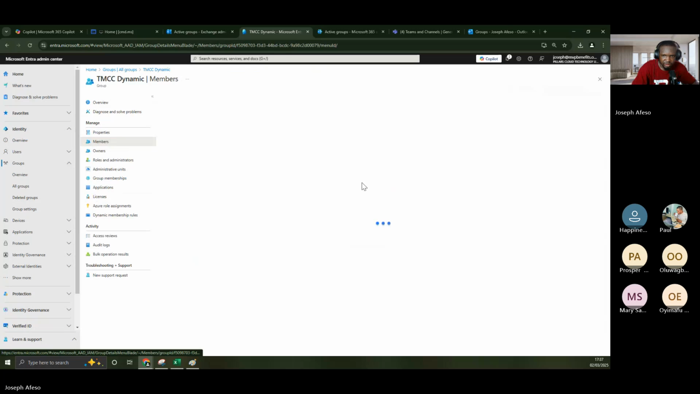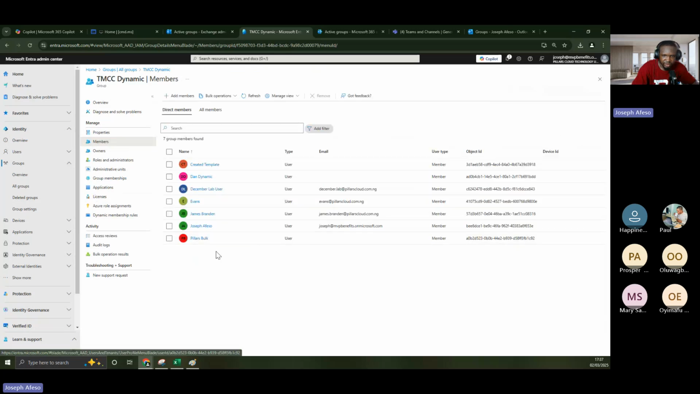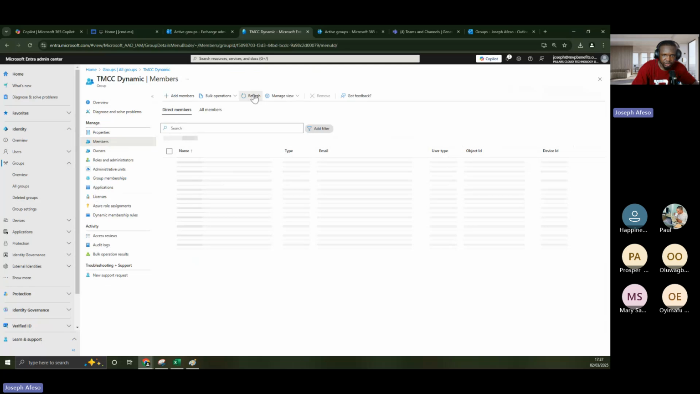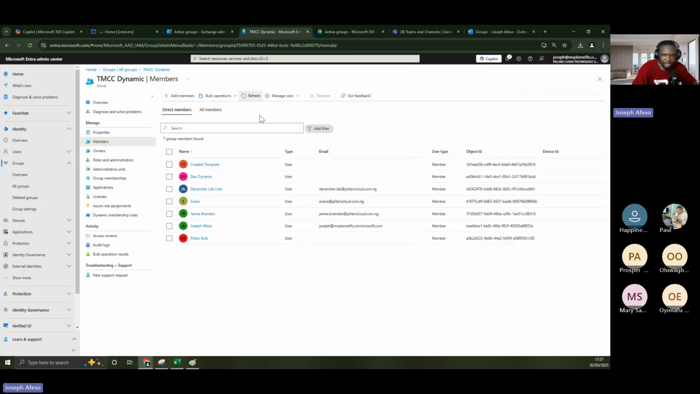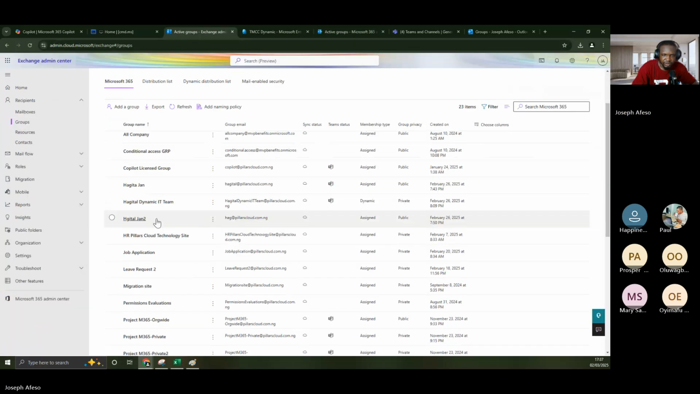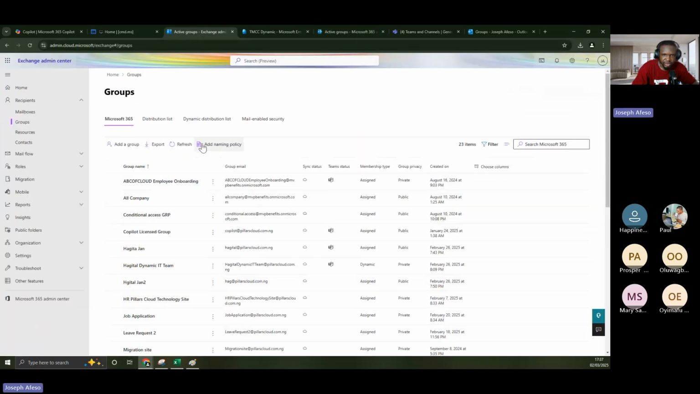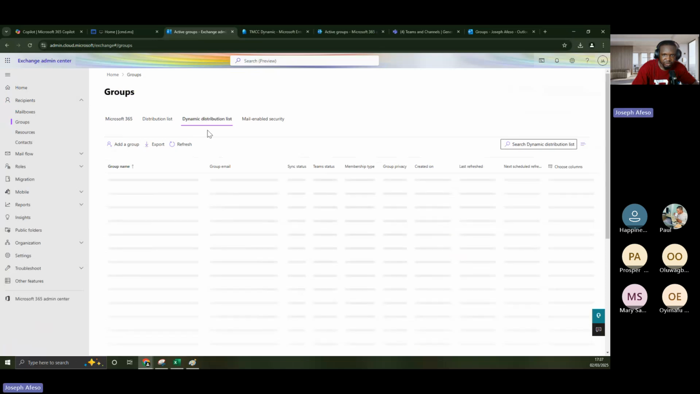Members. So if he doesn't leave now, he will definitely leave later, right? So the guy is just being stubborn. He doesn't want to leave. But once this rule processes in a few seconds, then the guy will go. So that's me trying to explain the dynamic distribution list.